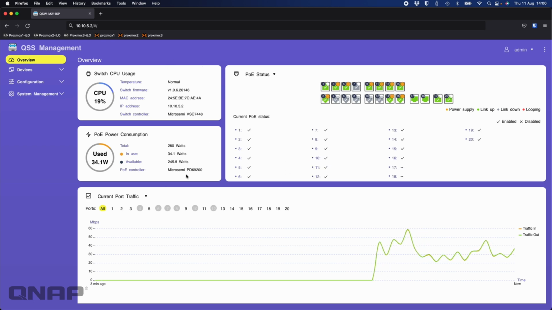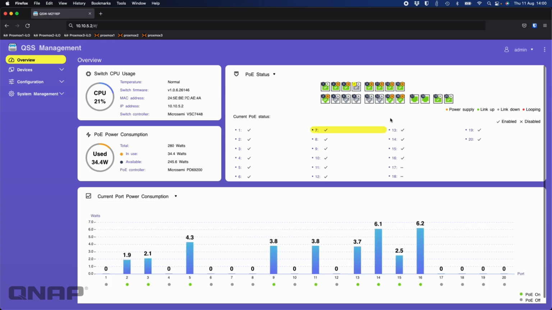So this is the sort of customizable overview screen, just to give you a whole picture of the switch and how you want to see the information. So I normally like to have it on the power consumption and the PoE status, just to see everything's okay on mine. As we go down, we've got devices.